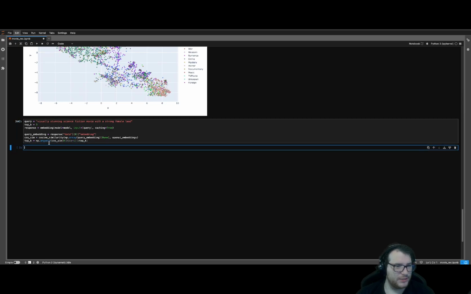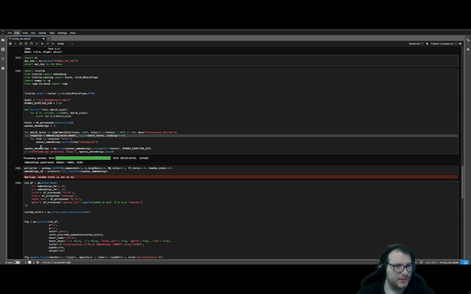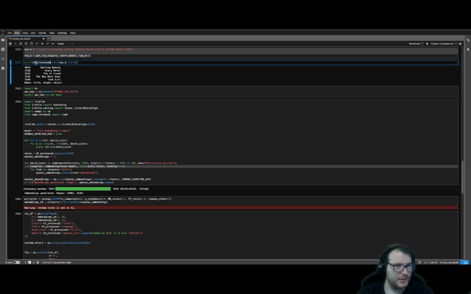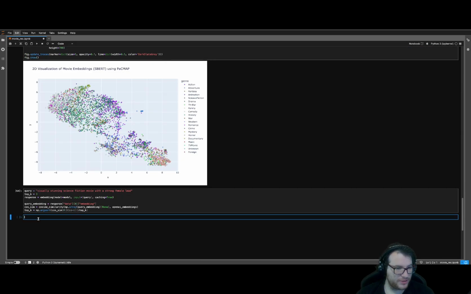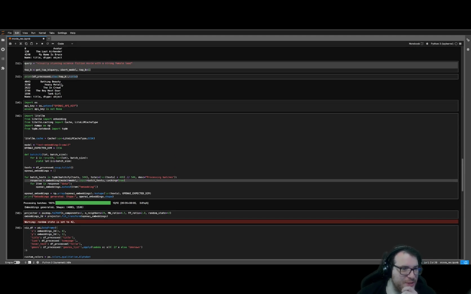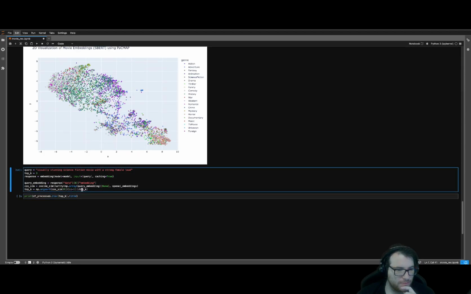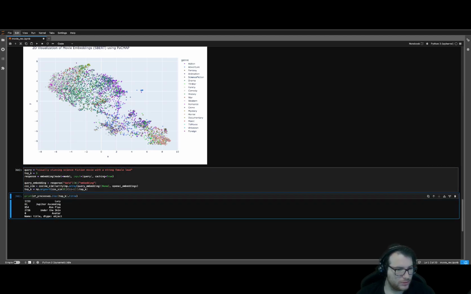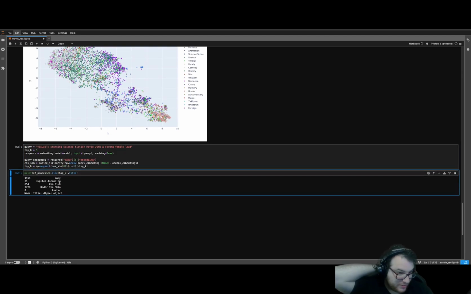And we're going to get the top K. We already have the top K. Let's print and see if this is any better. Remember, before we got Bathing Beauty, Heavy Metal, The In Crowd, The Boy Next Door. And here, this is a lot better, right? We got Lucy, Jupiter Ascending, Aeon Flux.